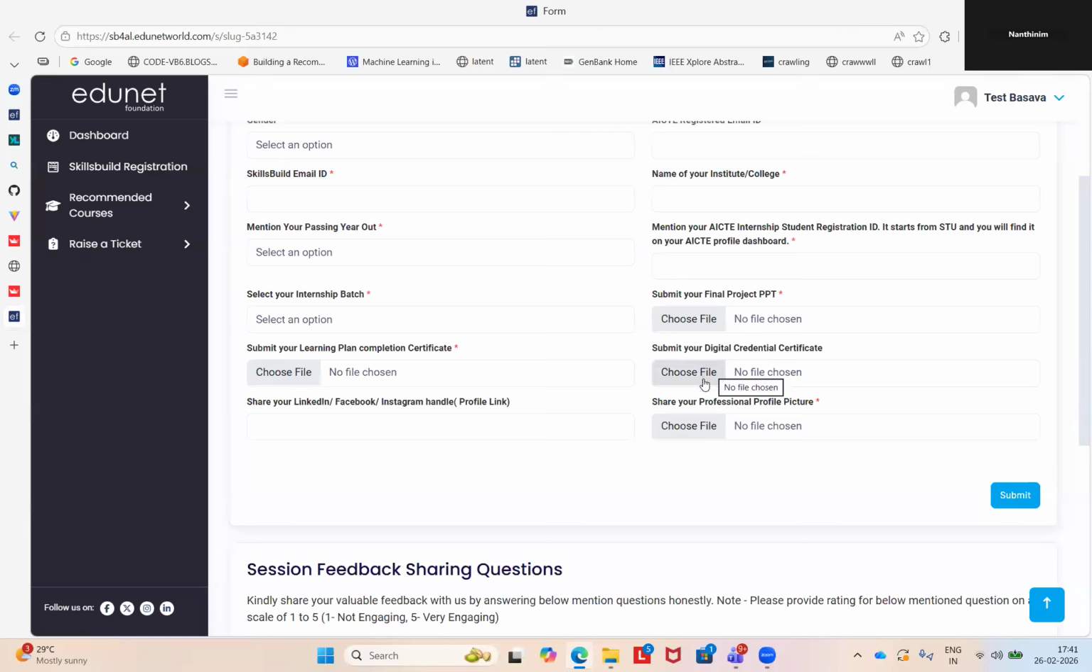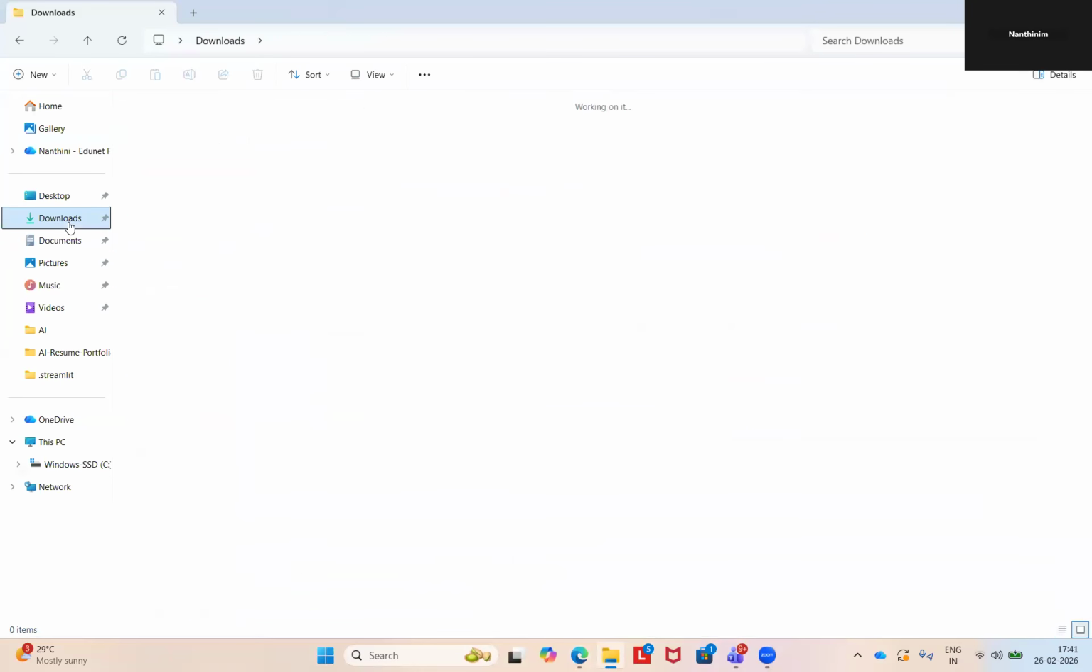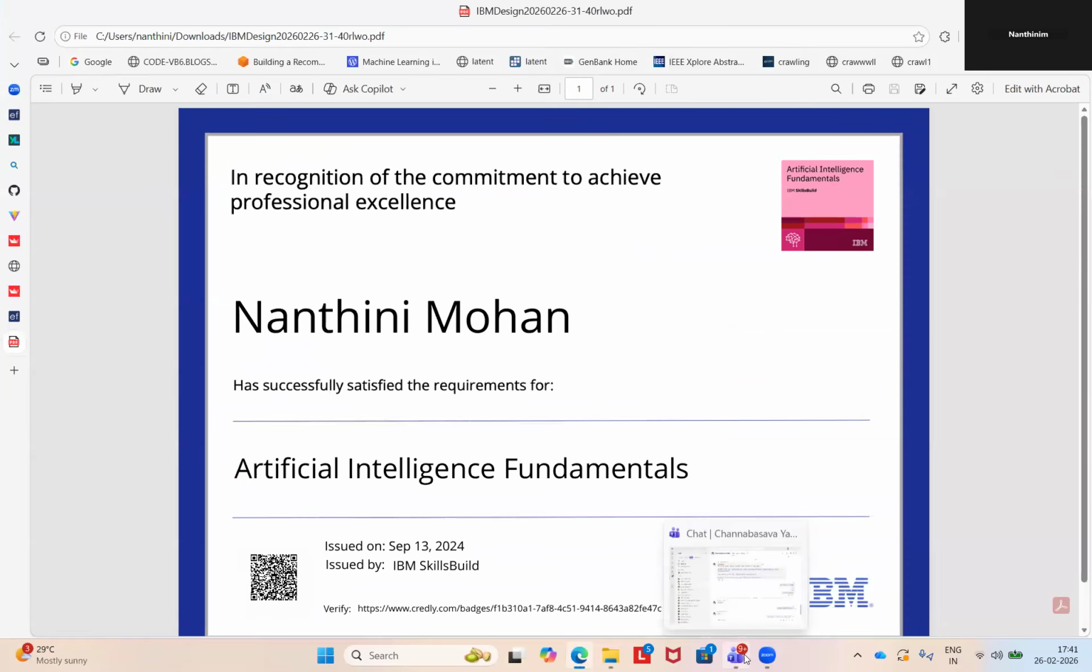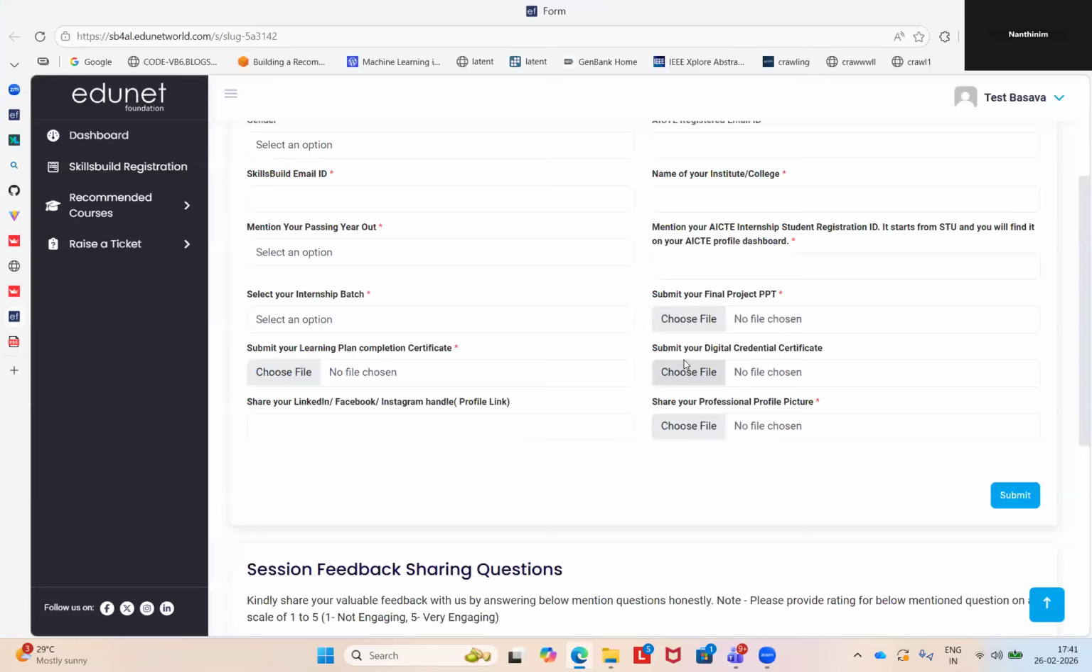Okay. Then your digital credential. Student, your digital credential is nothing but whatever credentials you have downloaded from Credly. This is your digital credential. You should not get confused with this. Okay, submit your digital credential certificate.